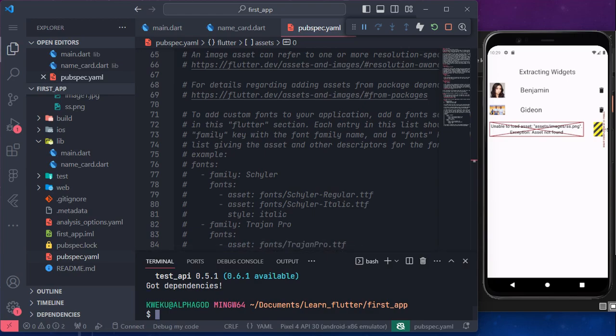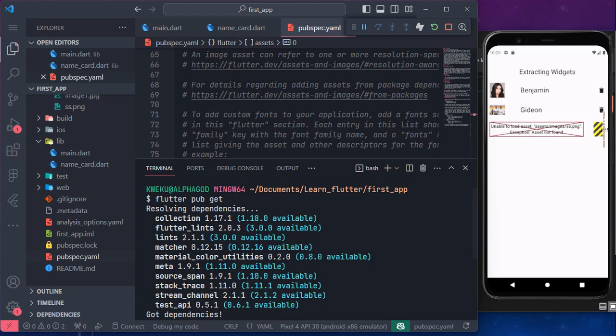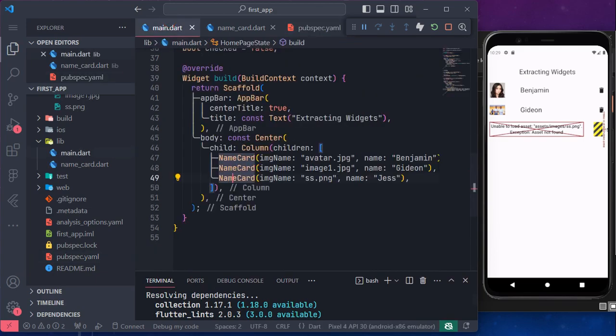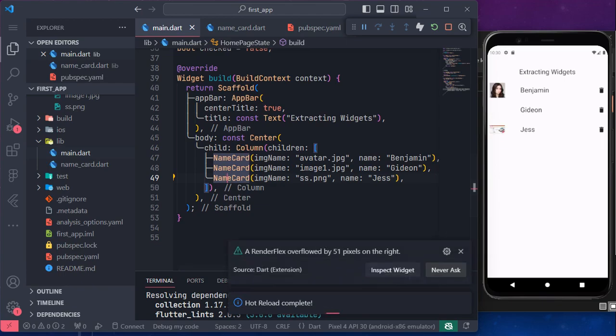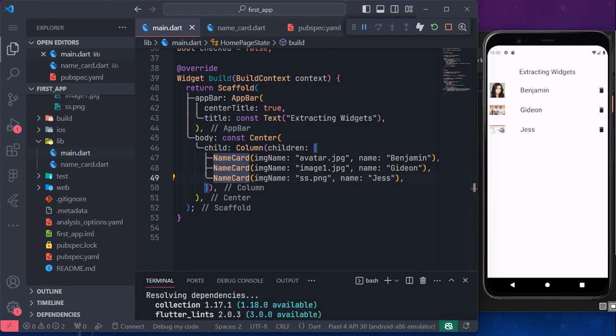So this is what happens. It runs, resolving dependencies, so it gets all the packages, right? So now I think if I refresh, yes. Now when I refresh, I get this, right? So this is basically how you can extract our own widget, create our own widget. This is nice.